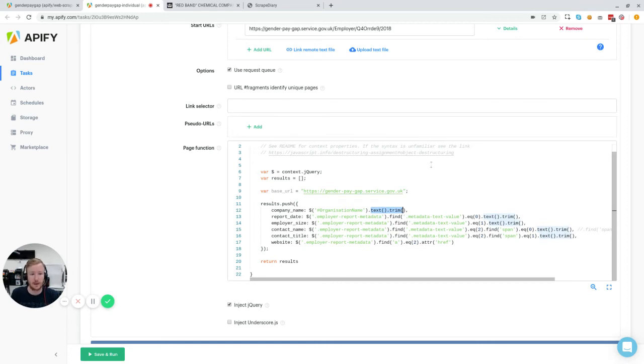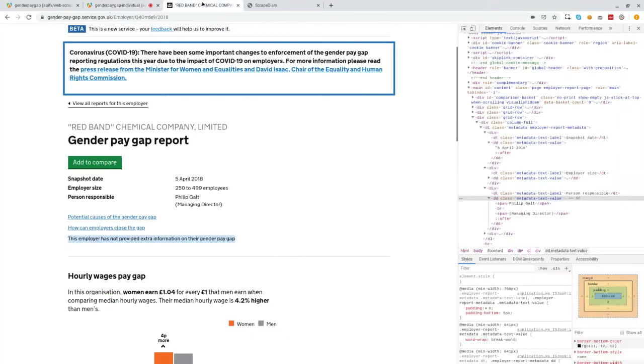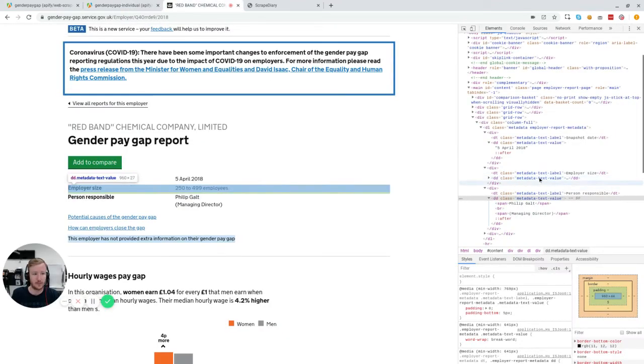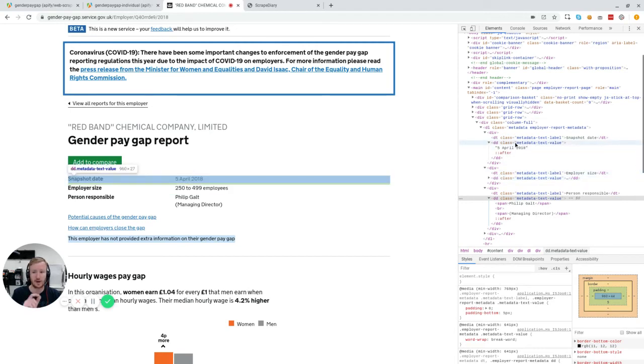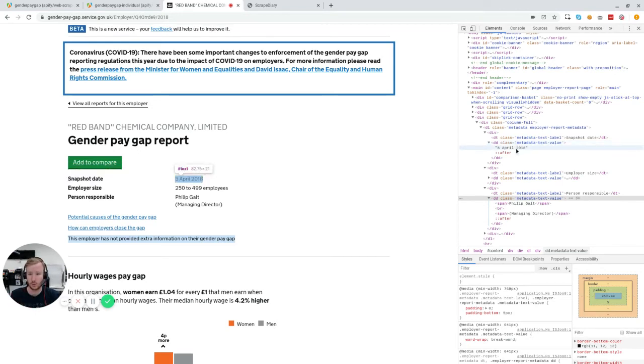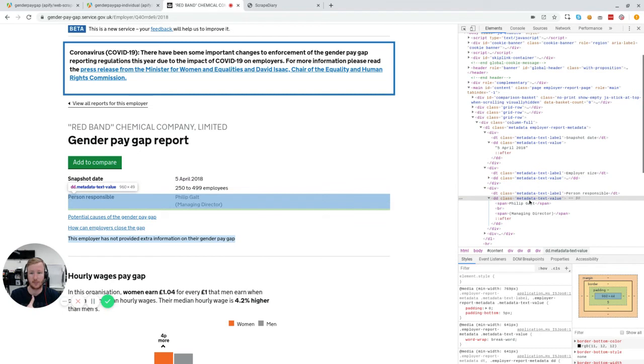We saw that before. Then this bit through the middle here is something interesting. Under this employer report metadata class, which I'll show you in a second, we can run a function called find for the metadata text value. That was this stuff in here, metadata text value. When you do a find on that, you get all of the items that match. So you get 5th of April as one entry, 250 to 499 employees as another entry, and person responsible as a third entry. So you're essentially going to get an array of values back.